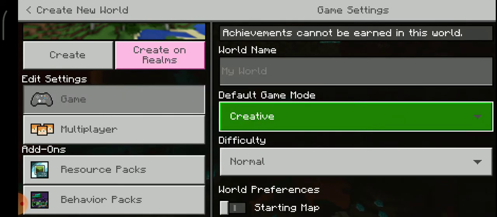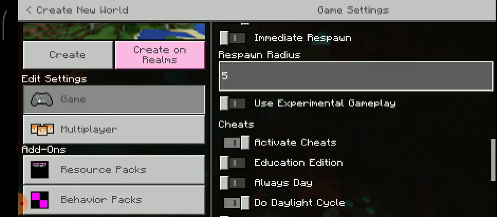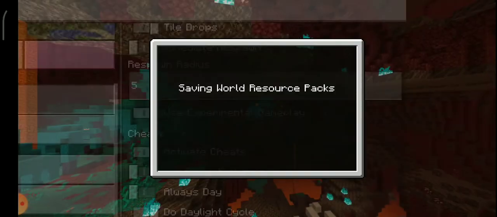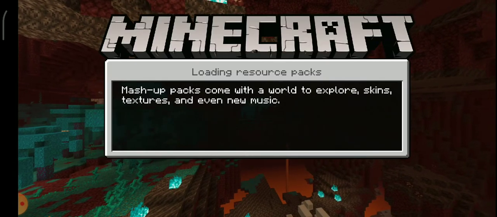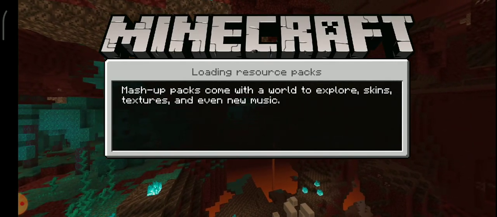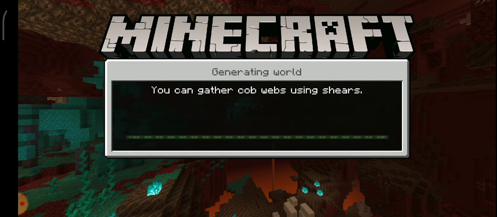And just turn on creative mode and experimental gameplay, and create a world. If it does not work, just create a world again. In the last Titan video, some people were telling me it was not working. Create one more world, and that time it will work easily and you can play it.